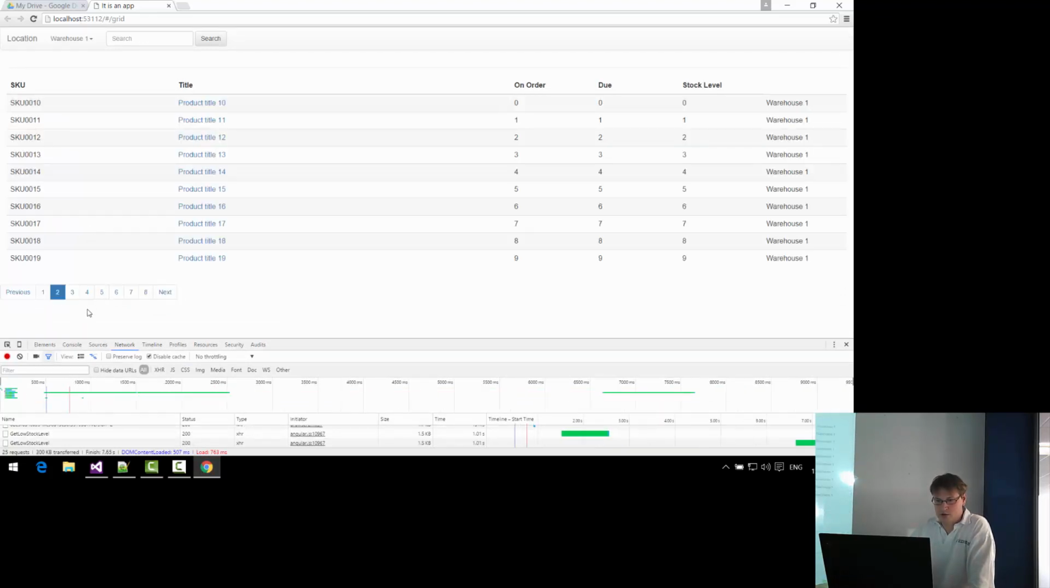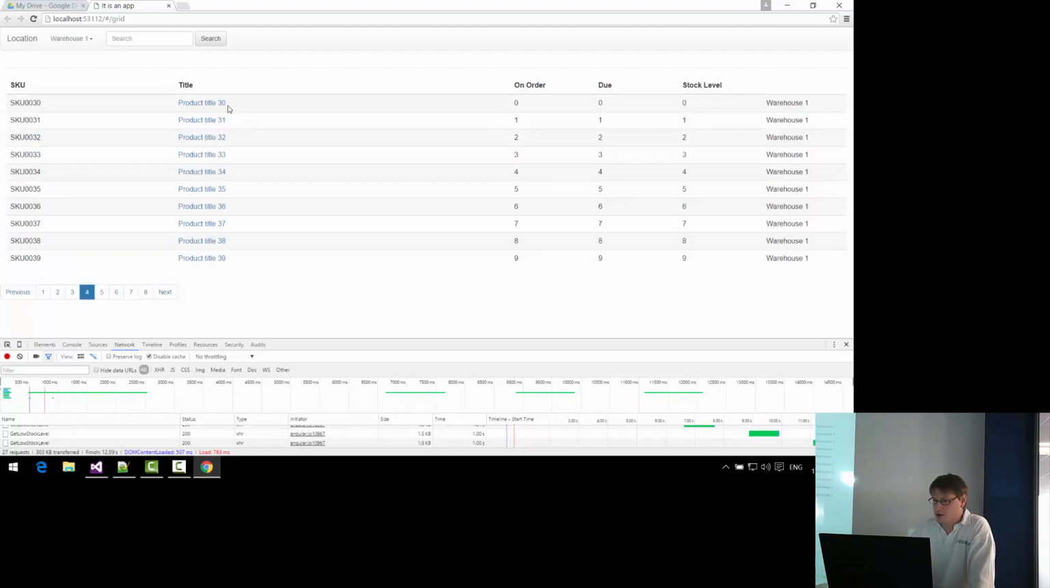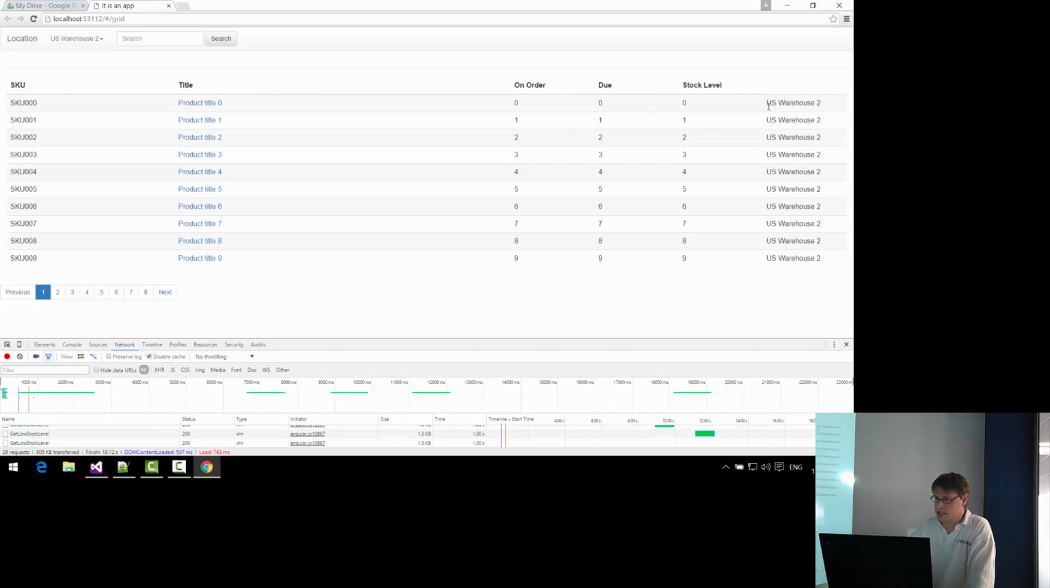So paging also works, as you can see. Now I'm changing something. The page number actually changes. It produces a different list of items. If I change my location as well, it also sends that to the web service. The web service sticks that in the response, and we've got the currently selected warehouse as well.